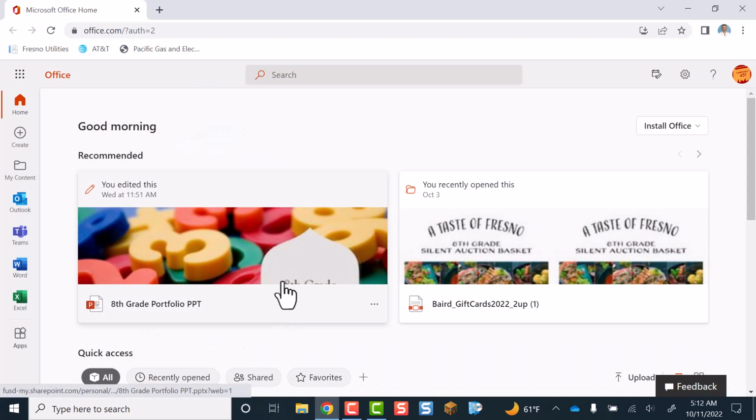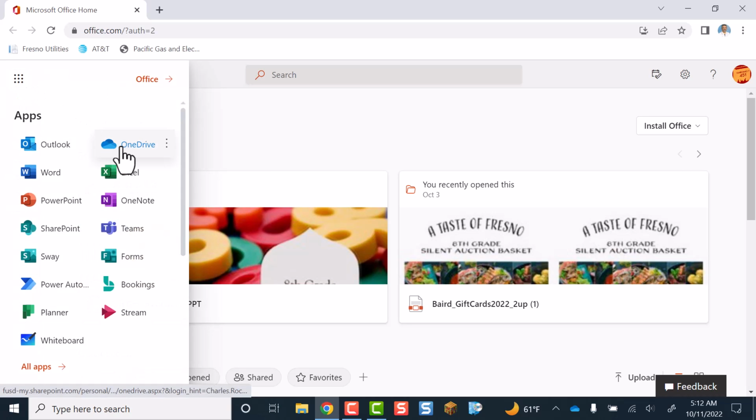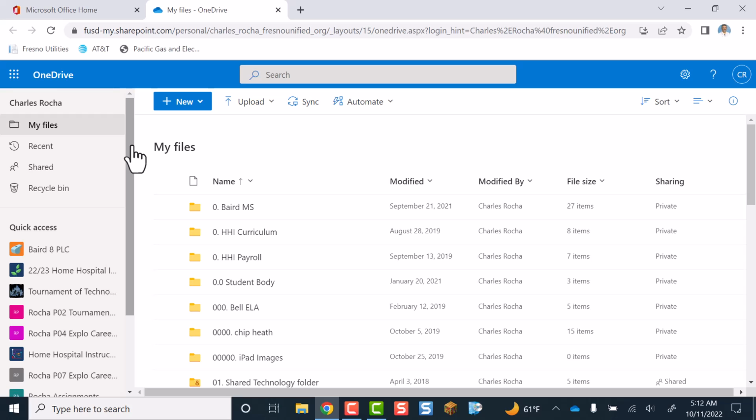And then you're going to look for the OneDrive icon, okay? If you don't see the icon on the left-hand side, you can come up here to the waffle or the app launcher, click on it, and select OneDrive. And that will open up your OneDrive. I want you to pause the video and then come back for step number 2.